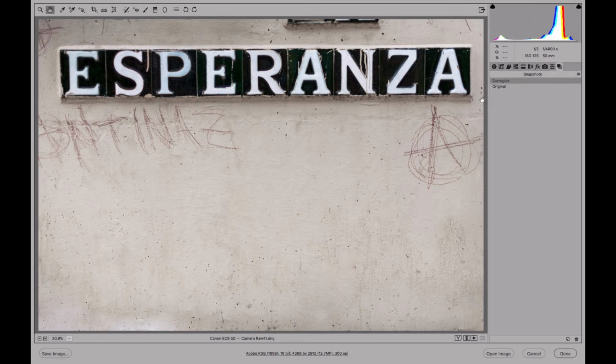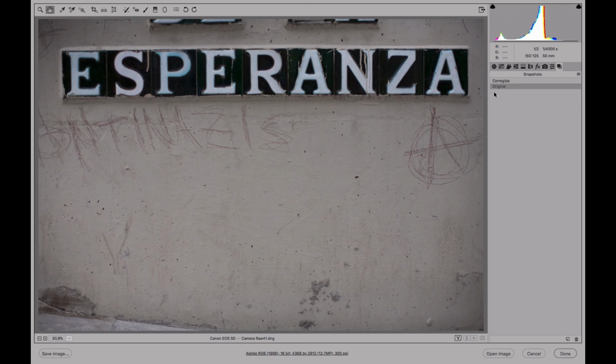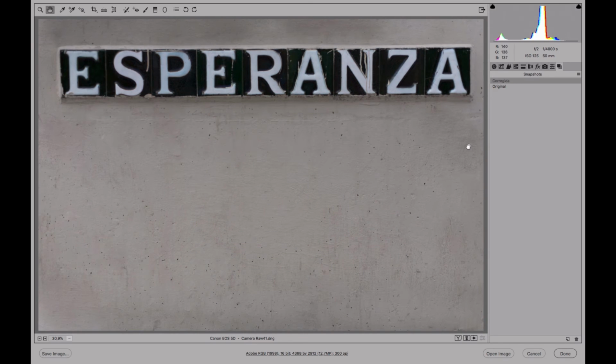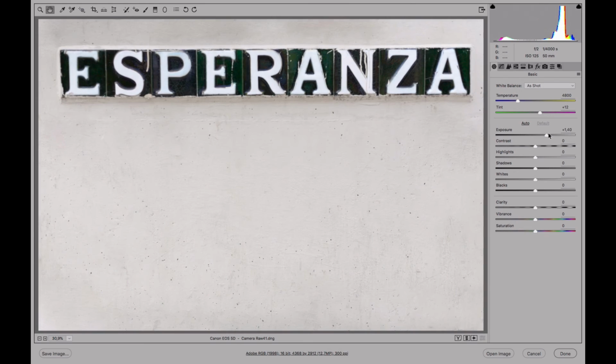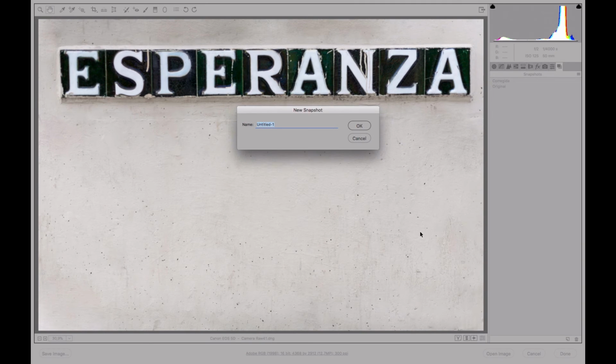I can click on it and it'll take me to the snapshot that's corrected. I can see here the original and the corrected. This one is corrected, but it isn't developed. So once it's corrected, we can develop it, giving it a little bit more contrast. And here we can see how, okay, I have the photo clean, developed, and corrected. And now I can put in a third snapshot called developed and corrected.